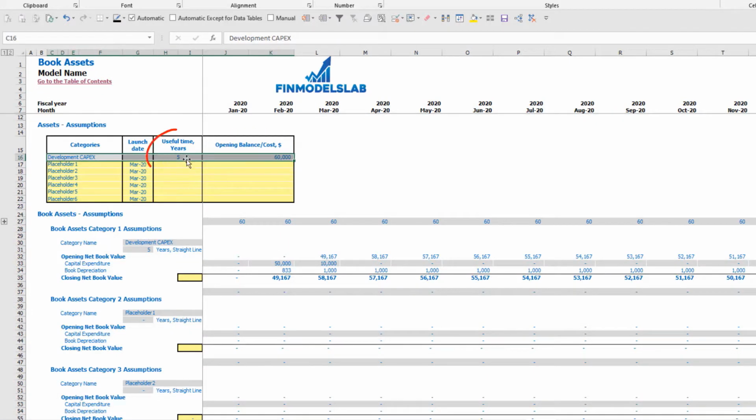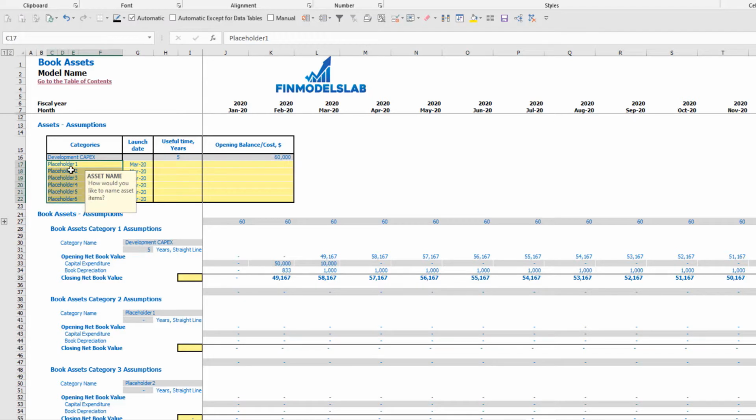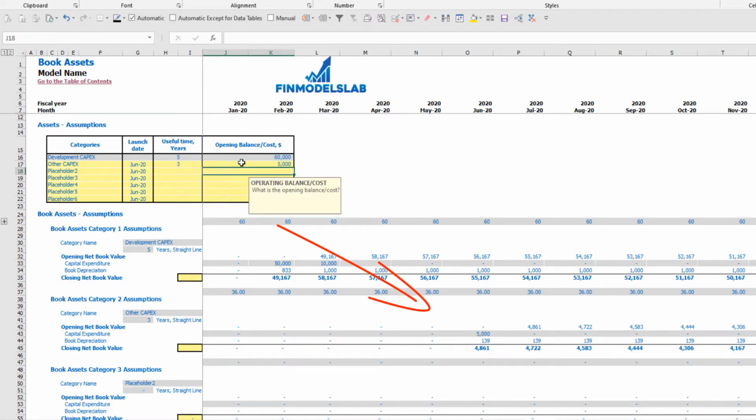By default, the useful time for development CAPEX is 5 years, so you may see the calculation of depreciation and closing net book value. You are also able to input up to 6 other assets, for example, other CAPEX with a launch date, for example, June, with 3 years of useful time, with $5,000 cost. You may see the calculation here. So in this tab you have the calculation of capital expenditure, book depreciation, and closing net book value.